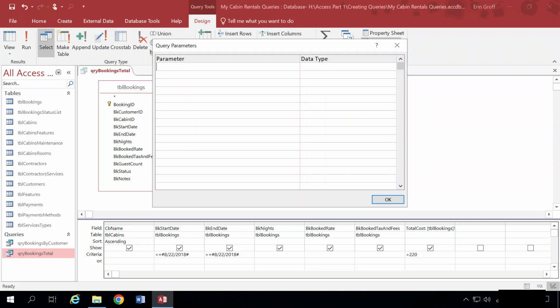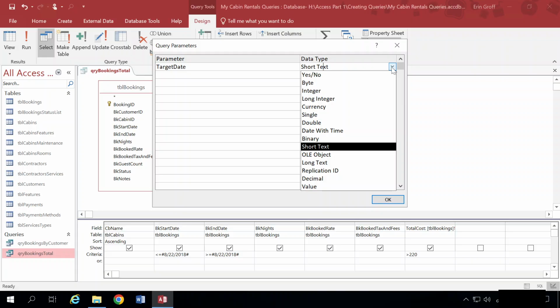And in the first row of our query parameters list, in the parameters column, we're going to enter target date. And for our data type, the drop-down, we're going to select date and time. Sorry, date with time.